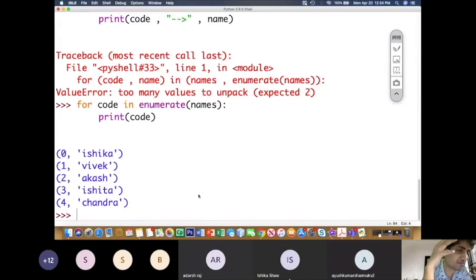What is the purpose of enumerate? The purpose of enumerate, you can write also, is to create a list of tuples where each tuple will be made up of two things: the code associated with the sequence item, with the item itself.